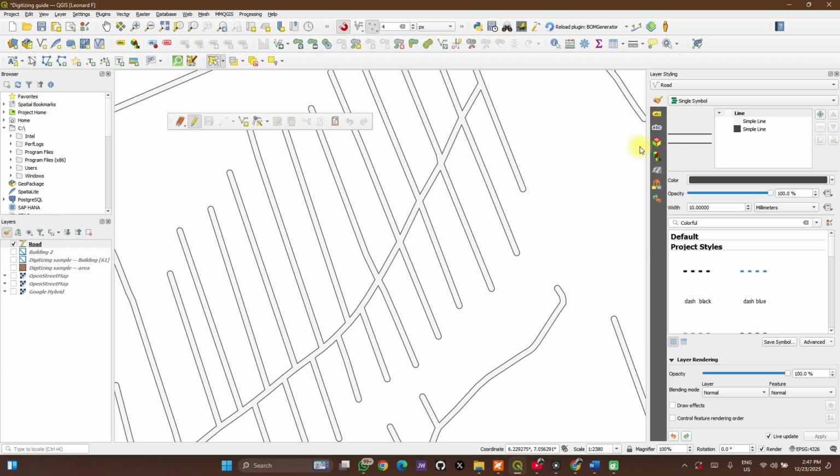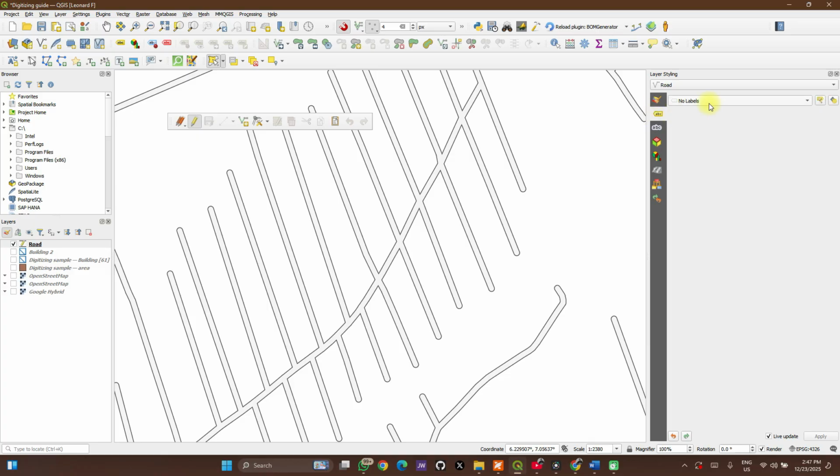So next thing we'll do is to add our labels. To add your labels, click on the next button here, labels. We have dummy data set for our road names. We'll set our labels to single labels.